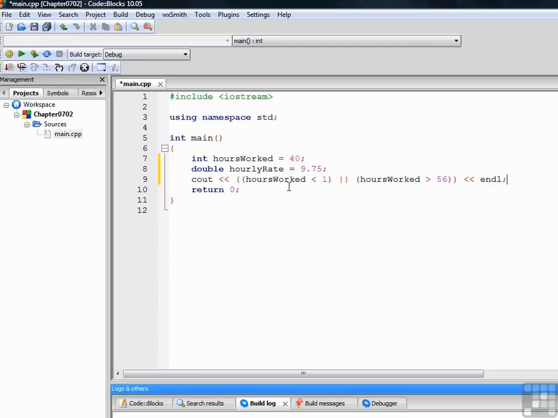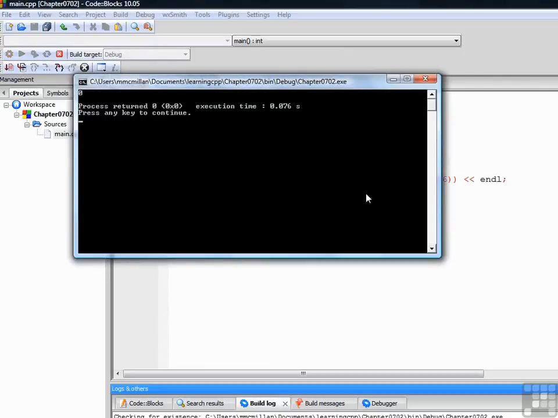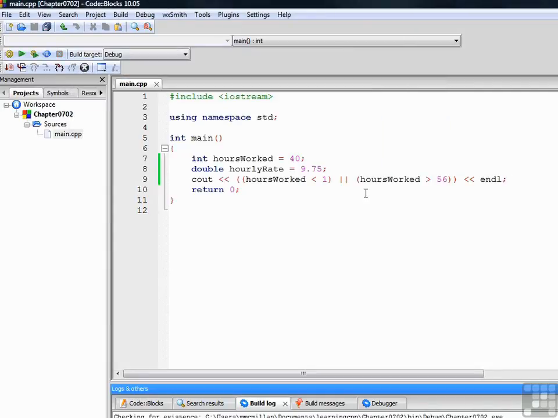So, for this expression to become true, either one of the sub-expressions, hours worked less than 1 or hours worked greater than 56, must be true. Either one can be true for the whole thing to be true. Let's see what we get when we build and run. That's false, because if we go back and look at the value of hours worked, it's 40, which is greater than 1 to make the first sub-expression false, but it's less than 56 to make the second expression false. So a false or false is false.